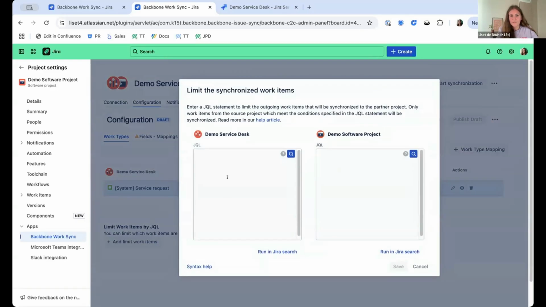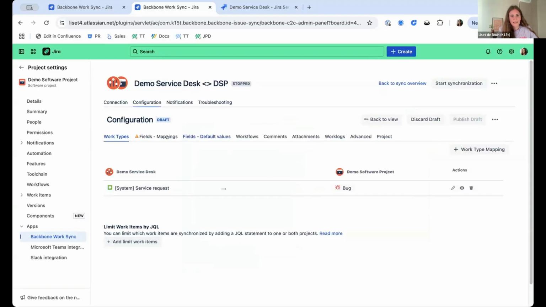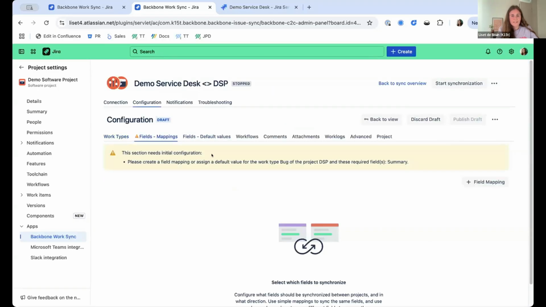And then we can limit it even further to say that only certain issues with a certain label get synced, or in a certain status. I'll leave it empty for now, but just know you can add a jQuery here to do that. Then in the field mappings, you decide, okay, we sync the service request, but which fields do we want to sync from those service requests?